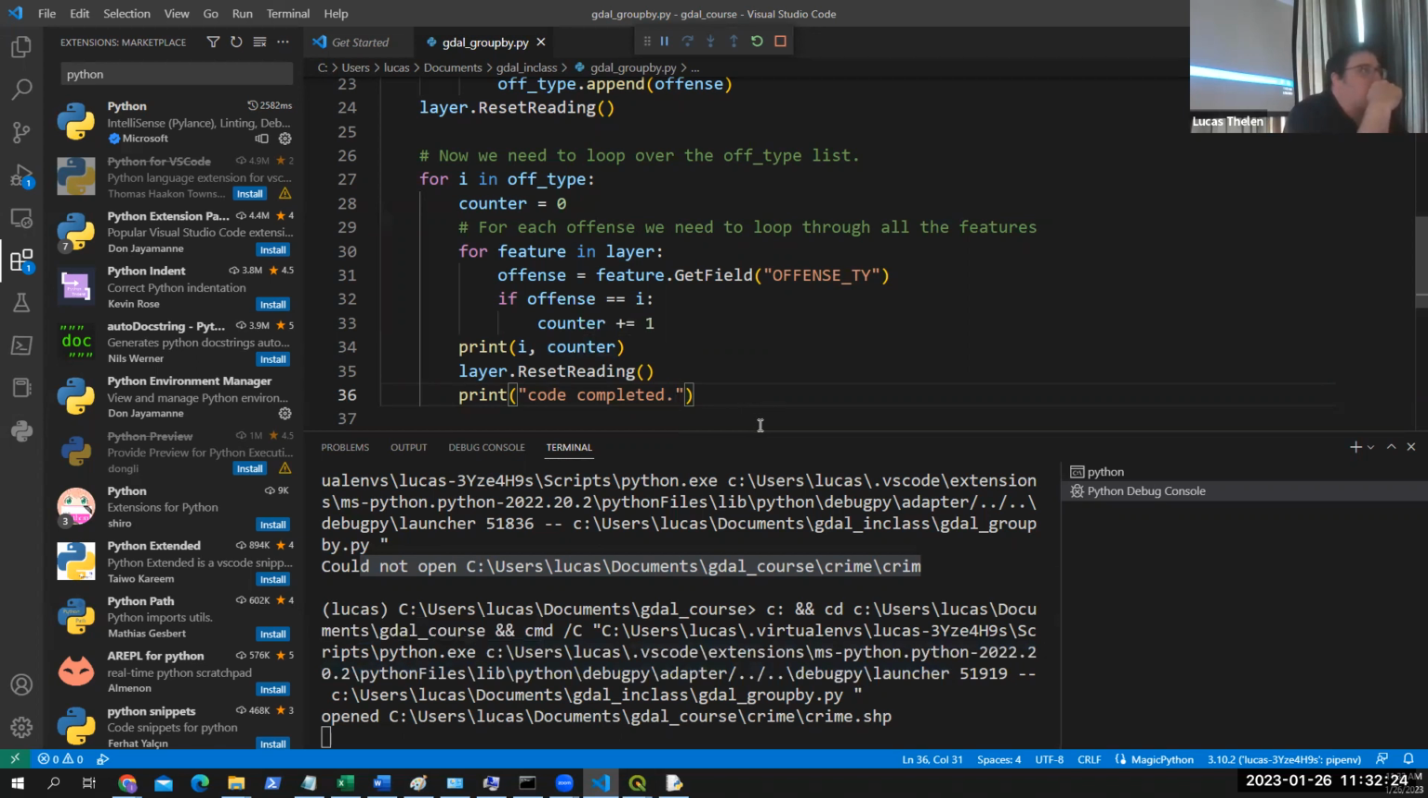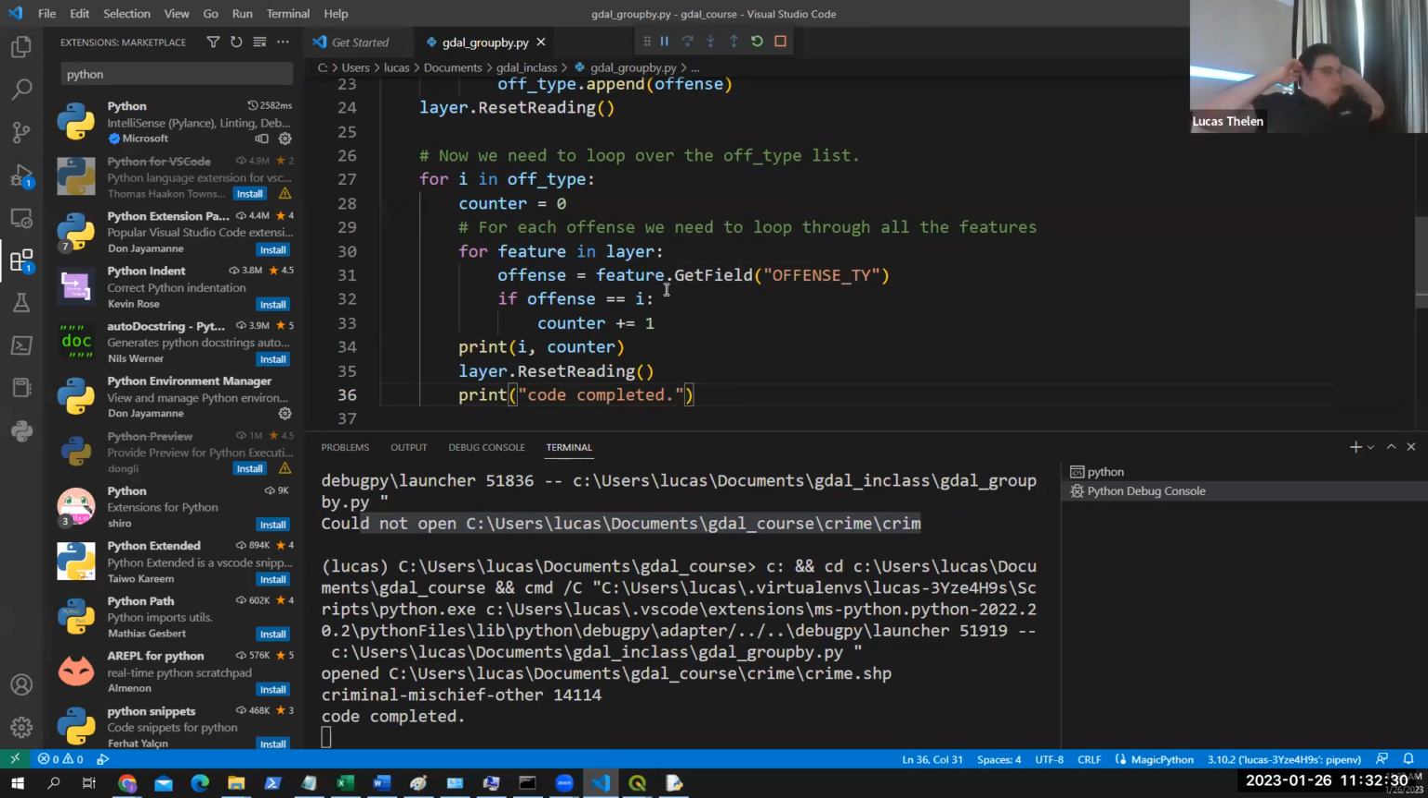The GDAL, the OGR, why did that not do what I thought it should? That is not what it should be doing. I have an error in here.